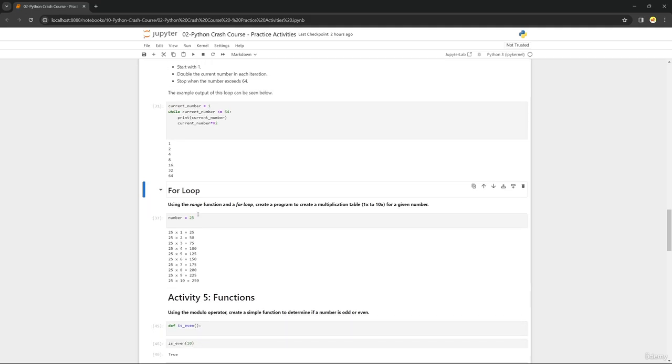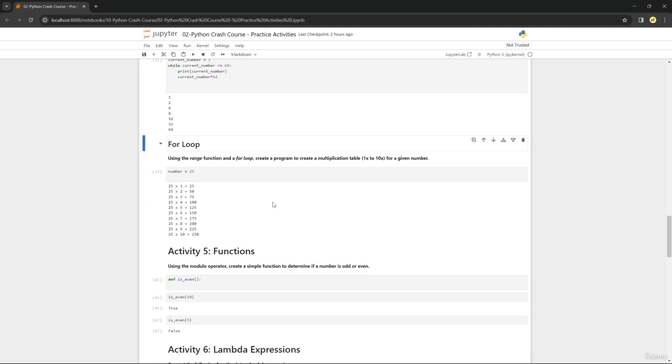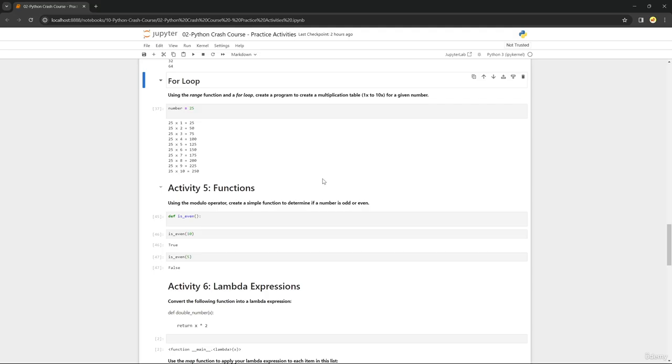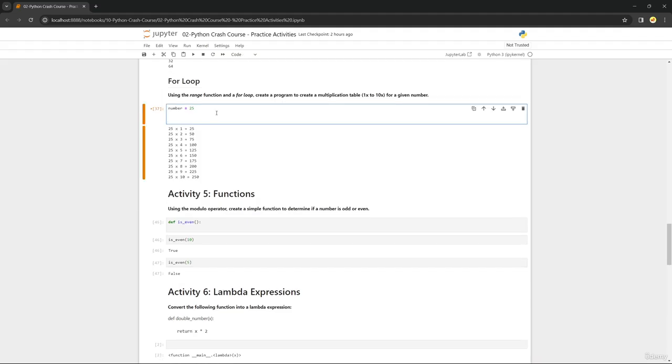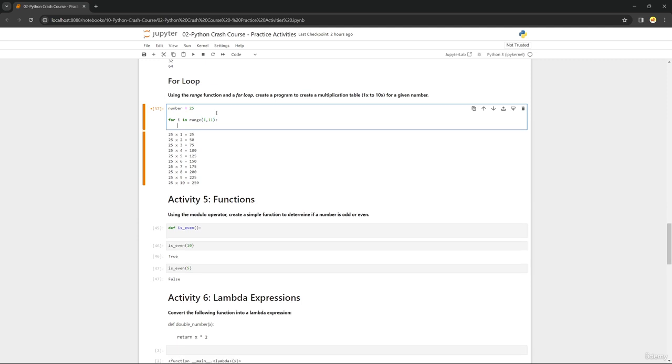And then for our for loop, we have to create essentially a multiplication table for a given number, which in this case was 25. So from 1 to 10 times 25. We'll need to start by creating our for loop. So we can say for i in range, and then our start value will be 1, and our stop value will be 11, as the stop value is not included in the range function.